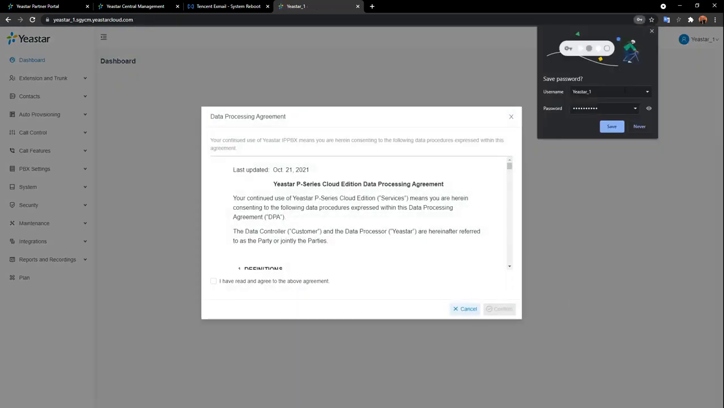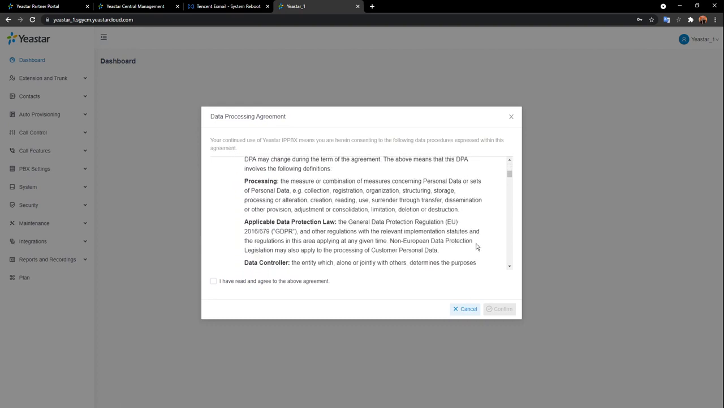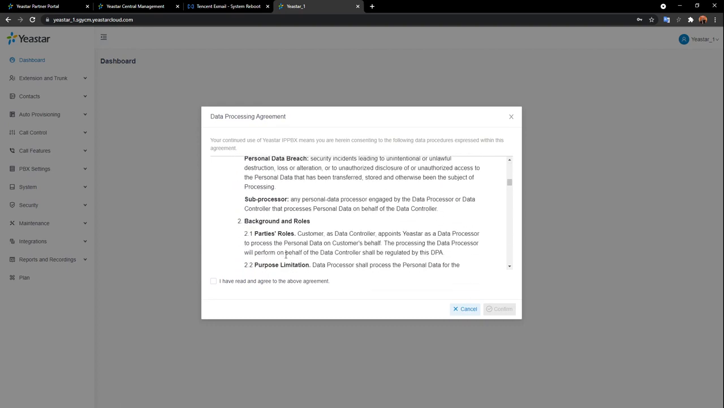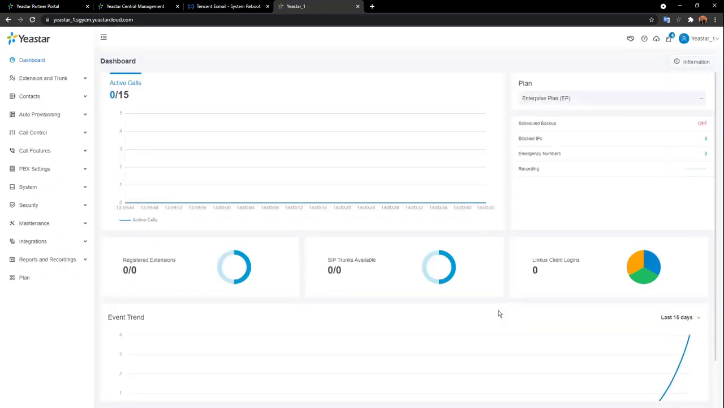This is the way we get started with the configuration of this particular PBX instance. First things first, you have the data processing agreement. You can just have a quick look here, whatever it is, and then confirm with this: I have read and agreed to the above agreement. And then let's click on confirm. Now, we can start our configuration for this instance right now.